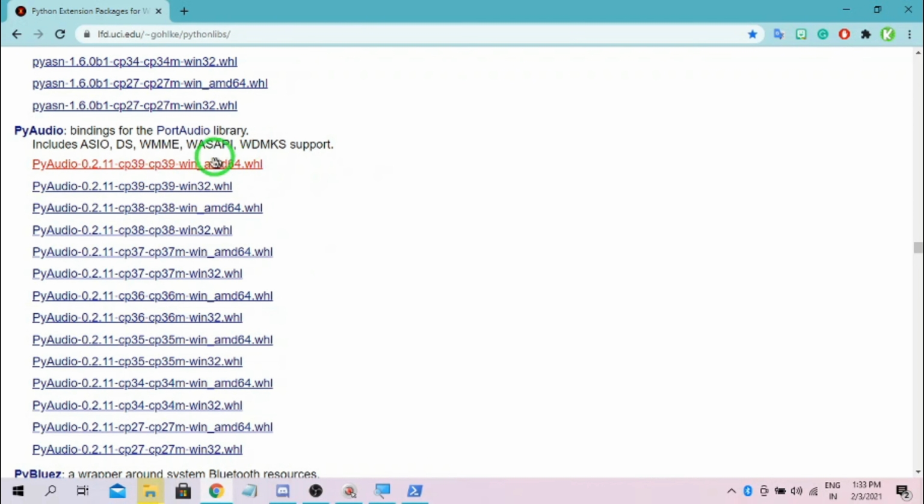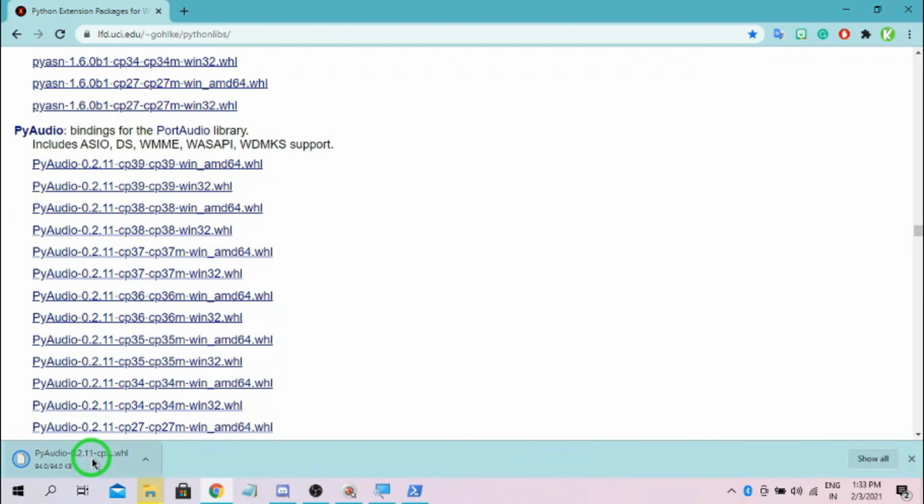Now I have to install any one of these, but which one? That is according to which bit version I have. I have 32-bit, so it says here Win32. So I have to click on that to install it. And in a minute it will install. It has installed very quickly.